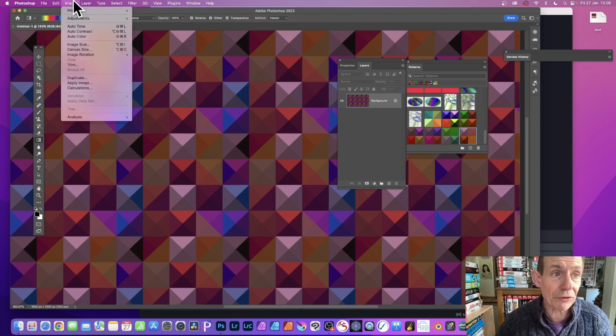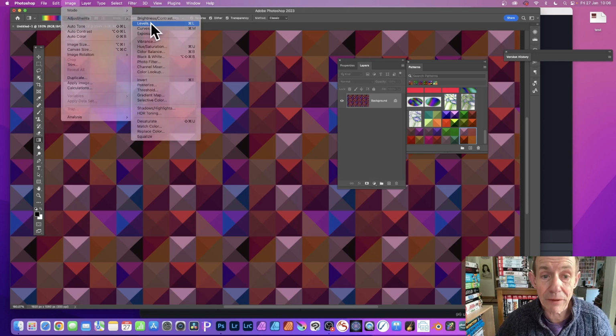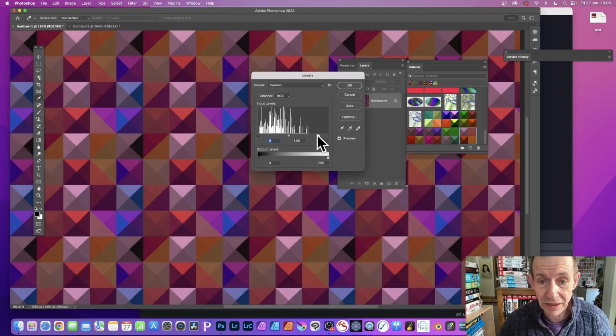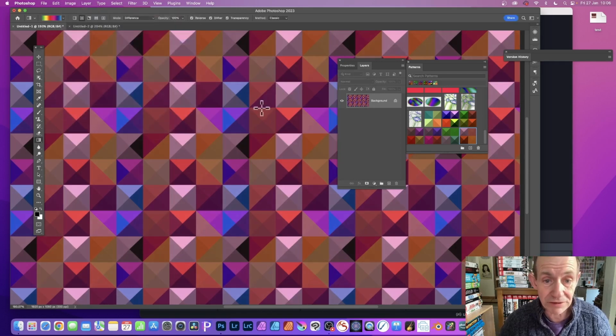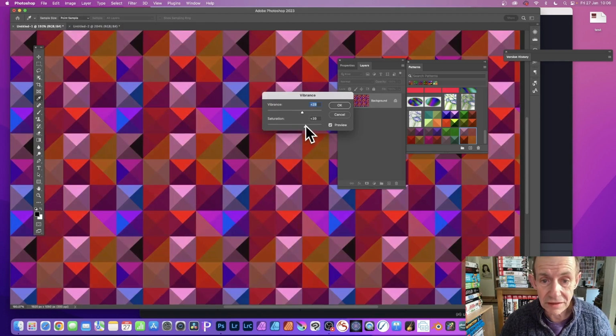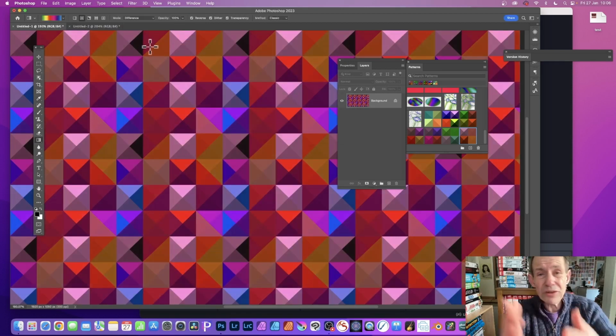Once you're happy with it, go to Image, Adjustments, maybe go for Levels, and just boost up the colours a little bit there. Just change the input level, click OK, and also Image, Adjustments and Vibrance, and click OK. And of course, any number of combinations like this can be generated very, very quickly.